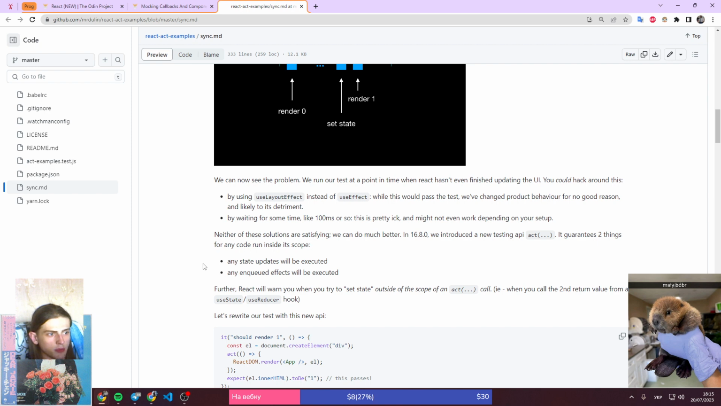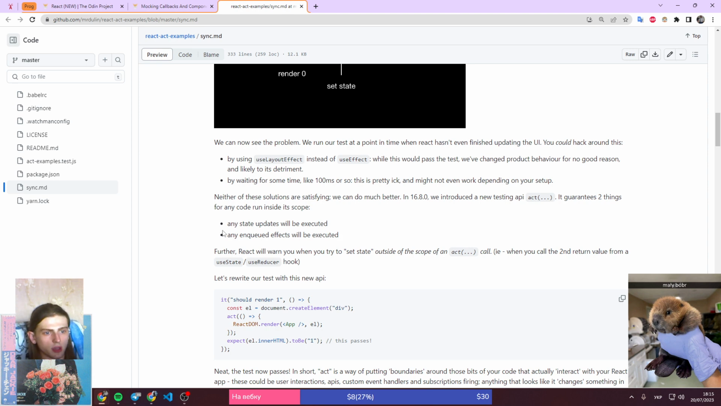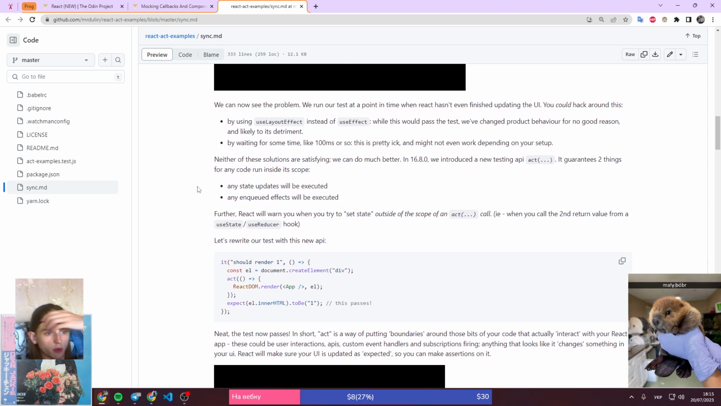Introducing the new testing API, act. It guarantees two things for any code run inside its scope. Any state updates will be executed, and any queued effects will be executed. Further, React will warn you when you try to set state outside of the scope of an act call, for example when you call the second return value from the useState hook in a render hook. Let's run a test with this new API.